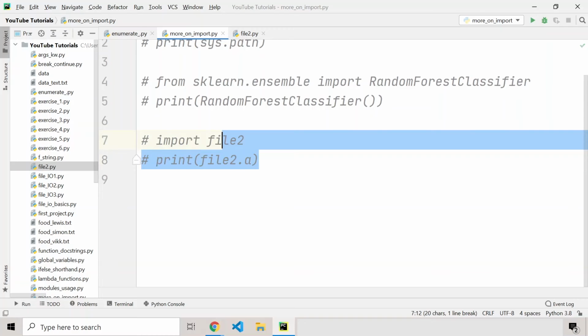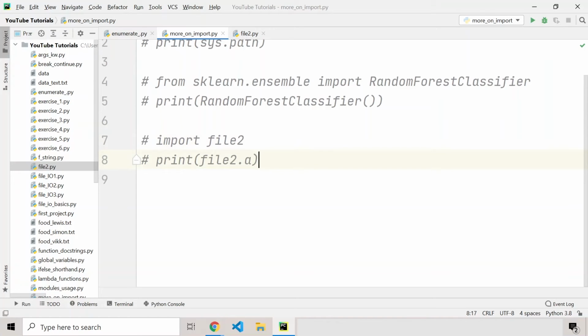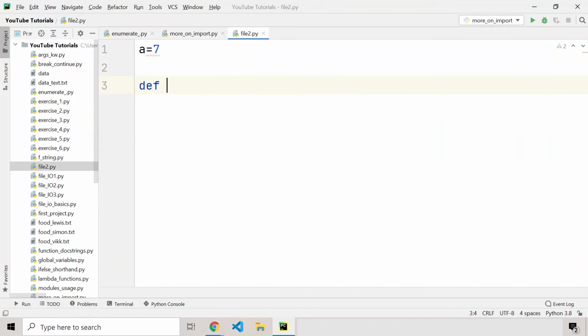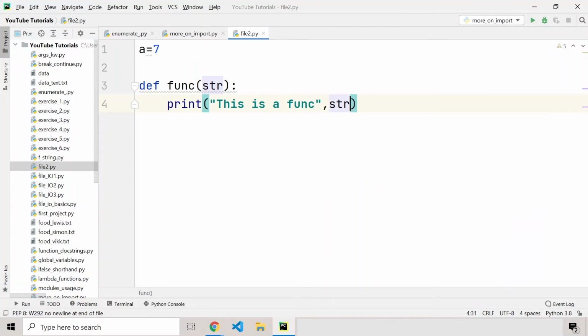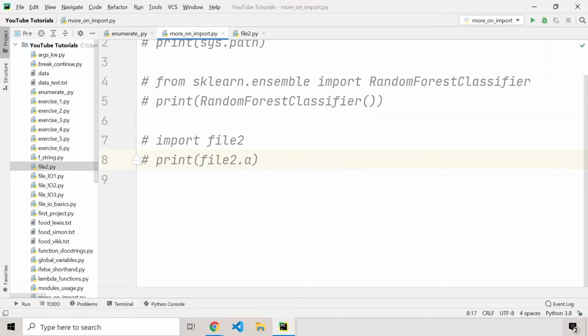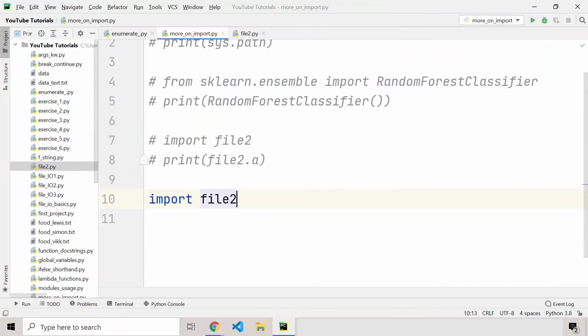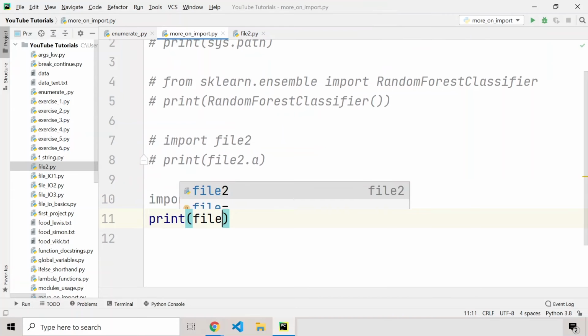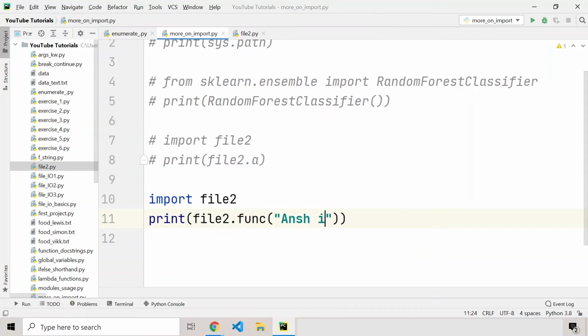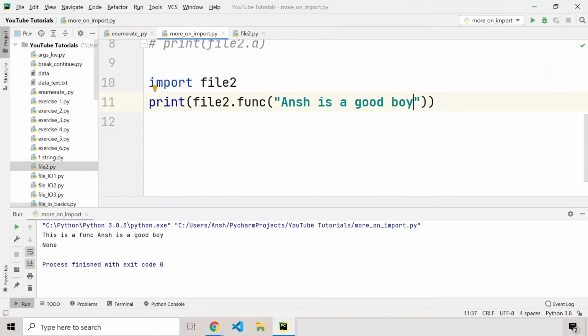So I hope, guys, that you understood how we can import the files. And guys, now comes the main part. If I write a function right here, I'll write func, and it takes in a str. So if I print this is a func, and after that I'll print the str. So if I go back to my Python file, and if I write import file2, and if I print file2.func, Ansh is a good boy, and if I run this program right here, as you can see, it won't give me an error, but it has given me a None because it isn't returning something.